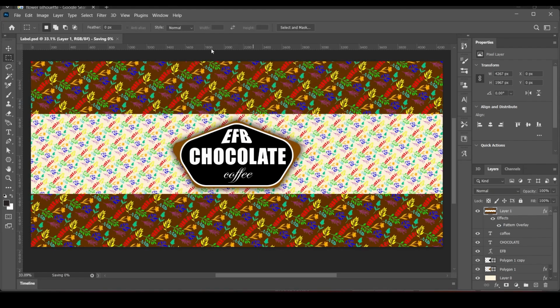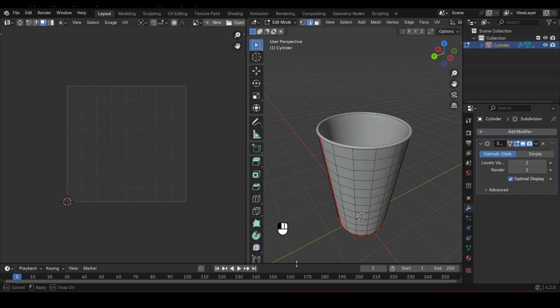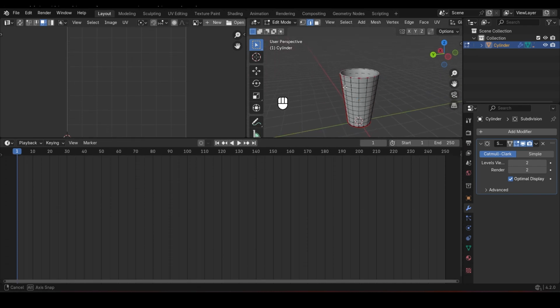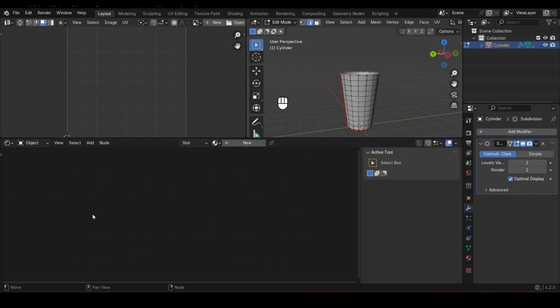Alright, now we are done creating the label. It's time to add it to our model. Let's go back to the Blender project. Before we do anything, drag the workspace to switch it to the shader editor. You can also press N to hide the side panel for more space.